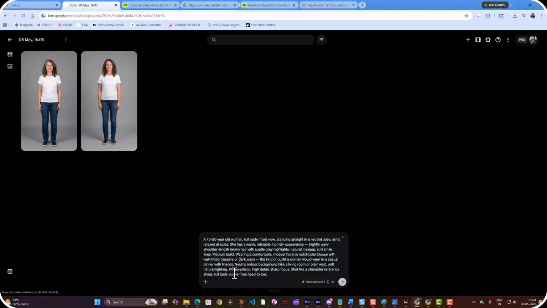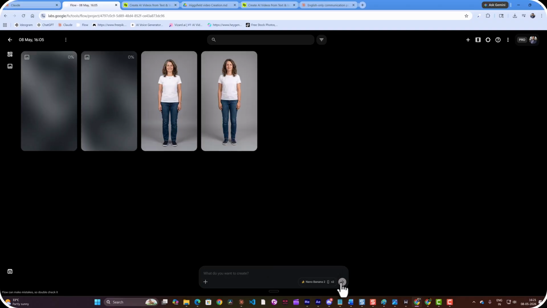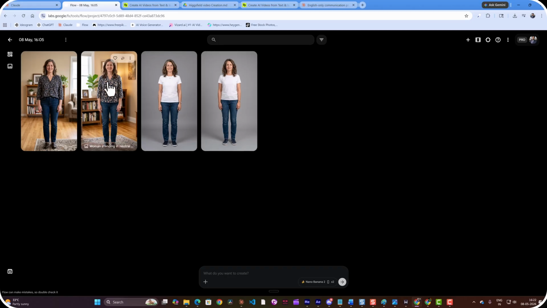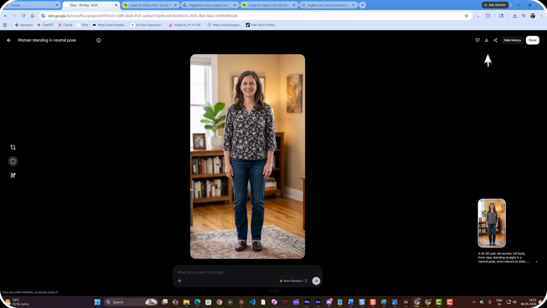I pasted it in, selected the Nano Banana 2 model, which by the way is completely free inside Google Flow. And I kept the aspect ratio at 9:16 because we are producing this as a reel. Then I selected the X2 option, which generates 2 variations of the image, so I have a choice between 2 versions. Let's see what it produces. Yeah, I like this one. I'm going with this. This is going to be our lead character for every scene moving forward.